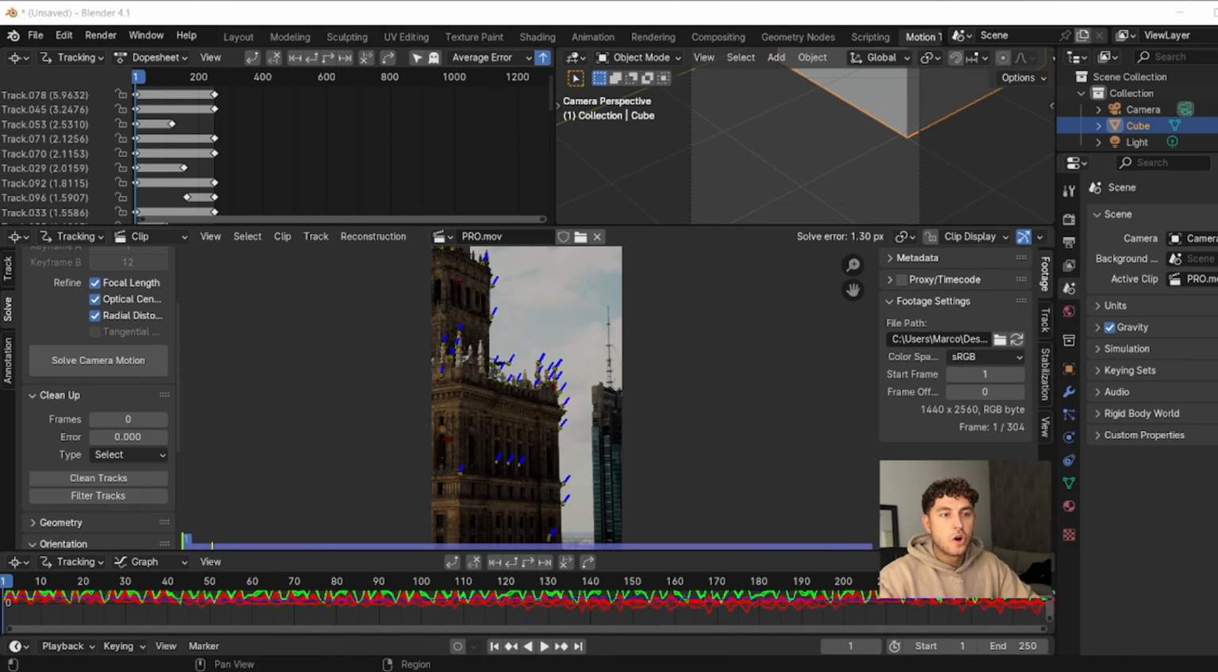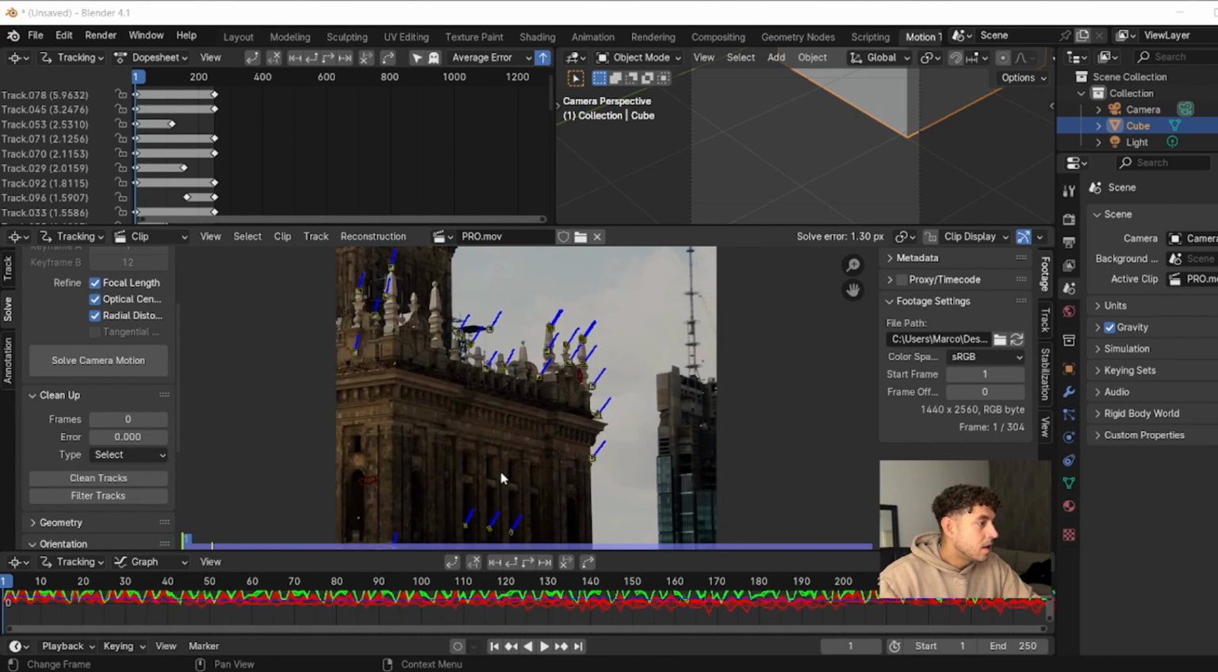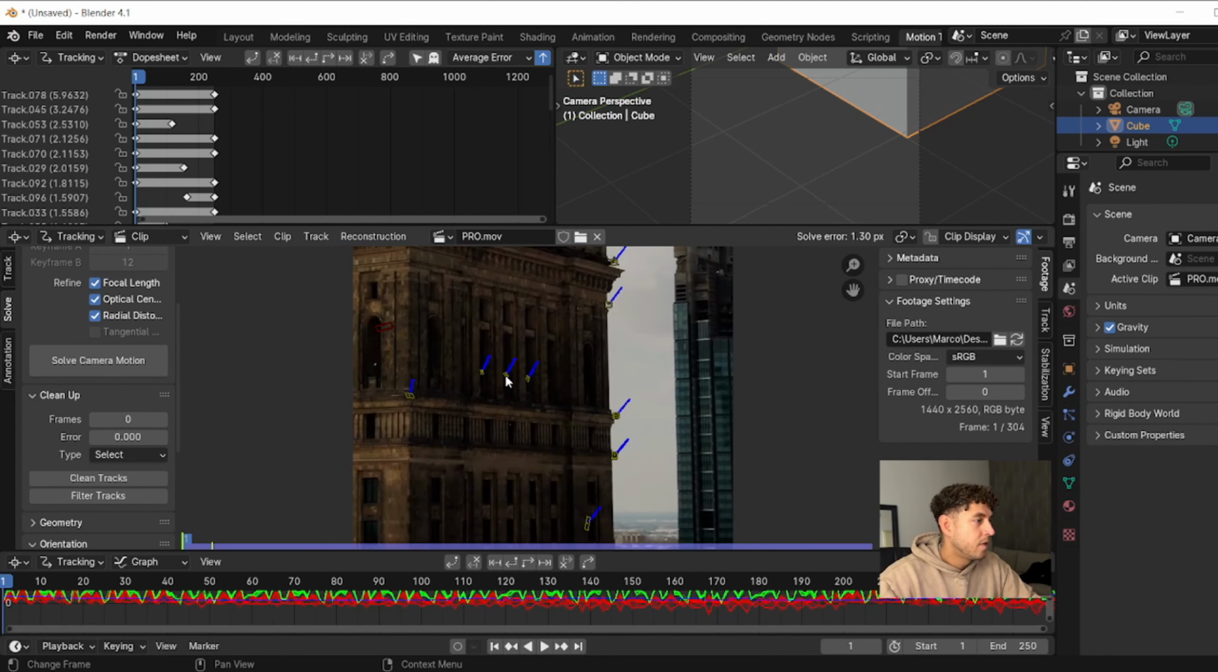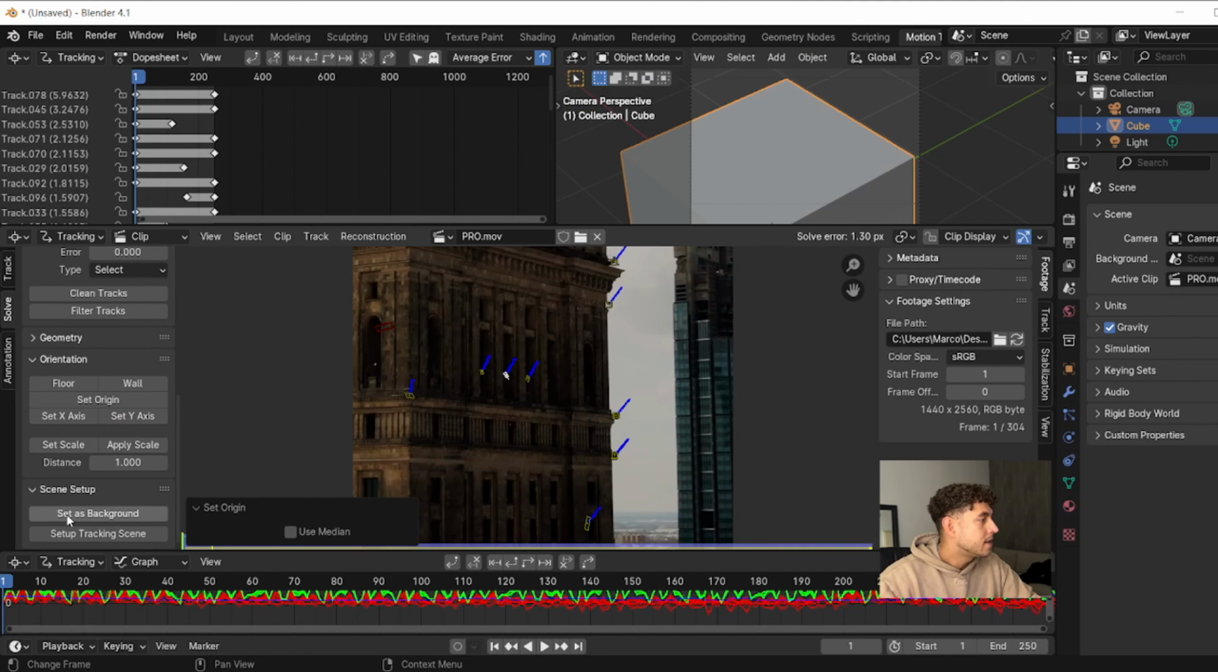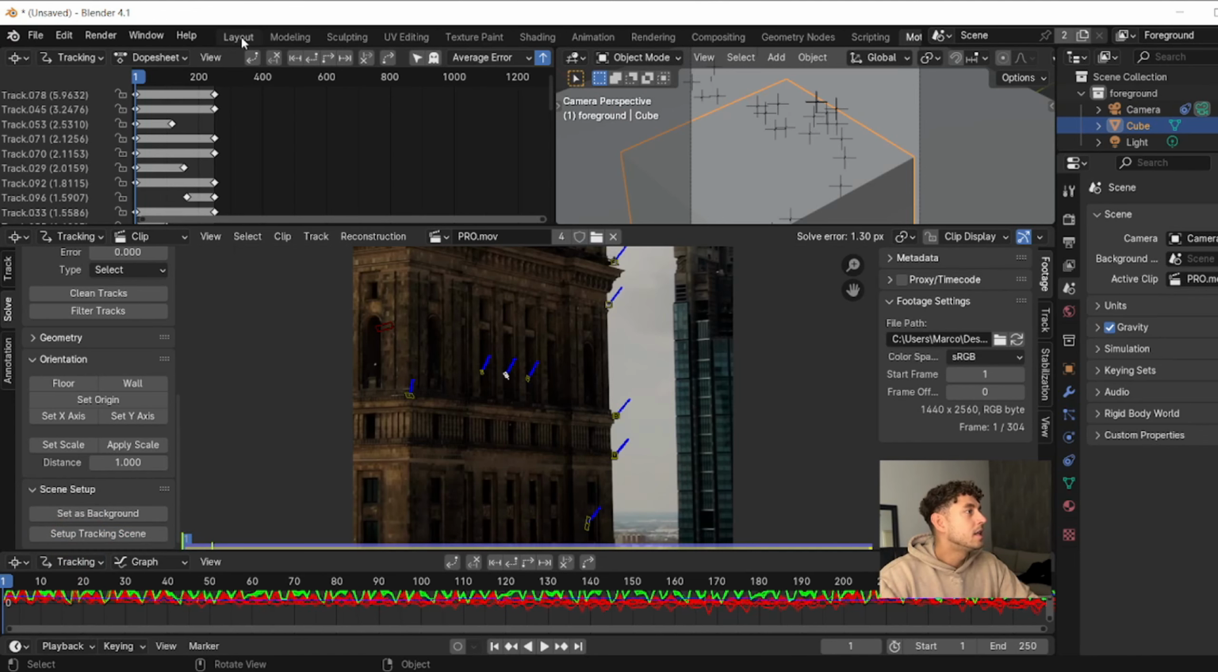Now we set the origin. Since the poster is on the wall of the building, it makes sense to select one point that is centered on the wall, for example this one. Go now under Orientation and press the button Set Origin. And in the end, we have to press Set Up Tracking Scene to create it. Now we can change to the Layout mode.